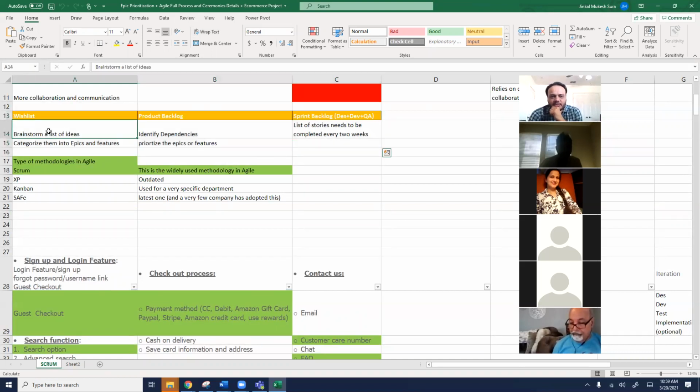In wish list, we just brainstorm a list of ideas. We create some epics and features from there. In product backlog, we identify dependencies. We identify the prioritization for each epic and feature. Epic and feature, again, guys, don't get confused. It's just the project category and project subcategory, nothing else. Then instead of a business requirements document, in this class we are going to create user stories today for this project.